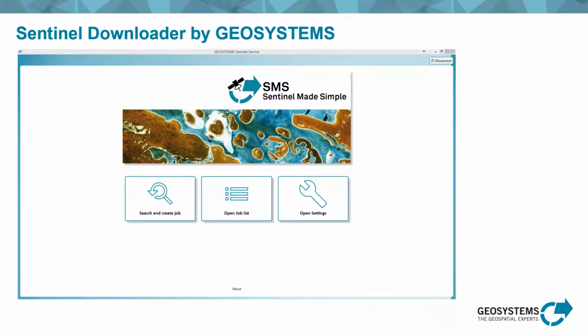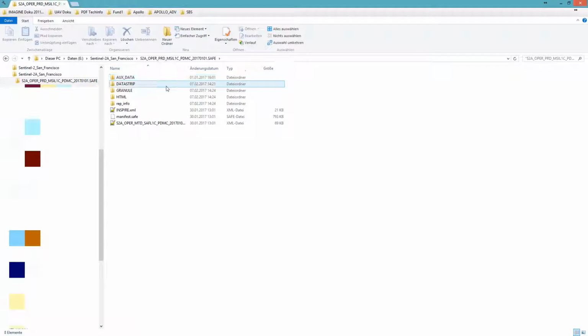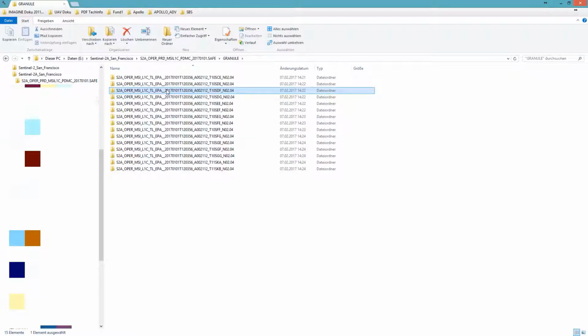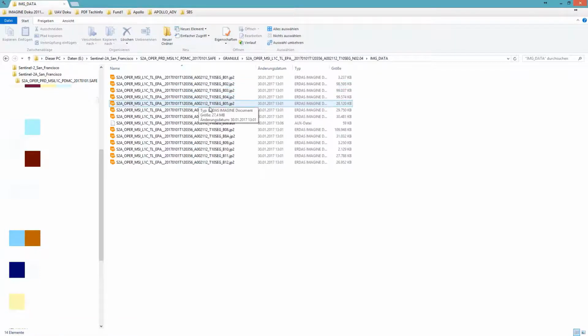By the way, this satellite data has been simply downloaded by using the Sentinel-2 simple downloader of Geosystems. A short info on how the Sentinel data is organized. Here in my folder, you can see the SAFE directory. SAFE is the ESA-specific format for their data. Today I'm interested in granule 10 SEG, which shows the area of San Francisco. Generally, Sentinel-2 satellite images are provided as JPEG 2000 files with one file for each band. In this folder you find the granules in which the JPEG 2000 images are stored.